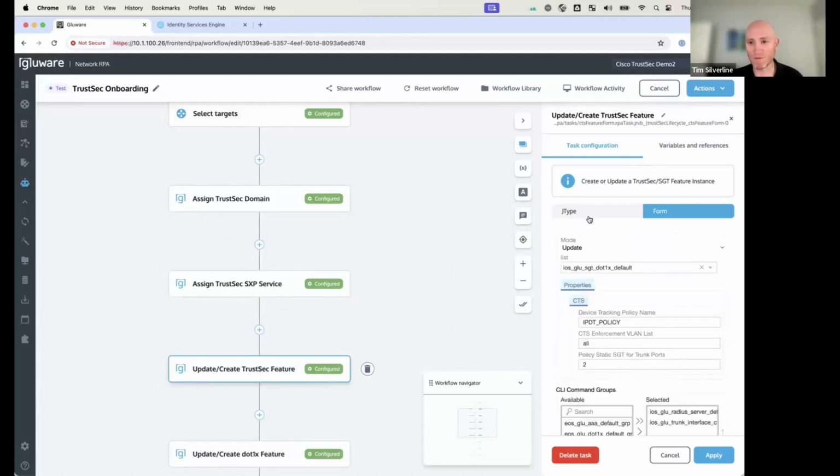Next, we'll jump into the TrustSec feature. This is defining what commands we want on a variety of different things. In this particular example, we're showing what our device tracking policy name is going to be. Device tracking policy is something used on the TrustSec devices to track devices across the environment. You can pick which VLANs you want to enforce TrustSec on. We're just going to do all in this particular case.